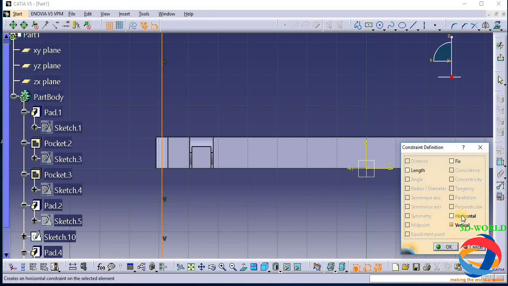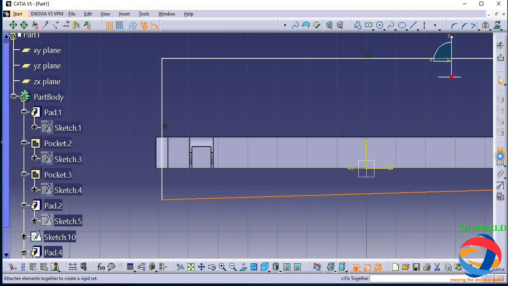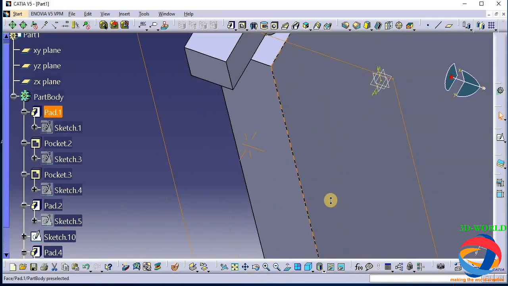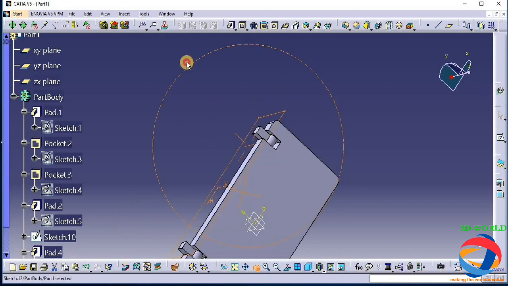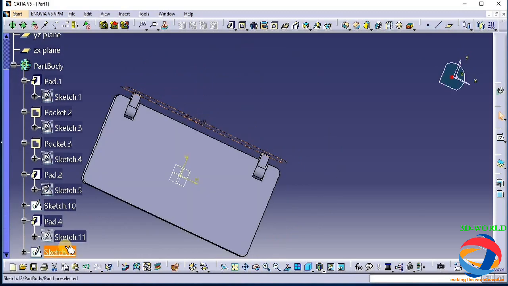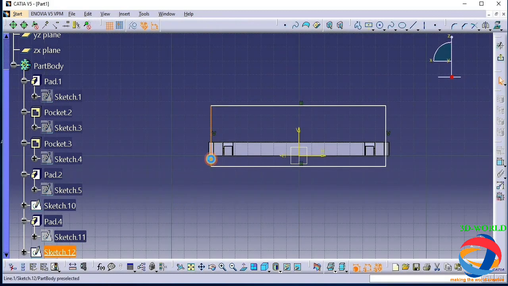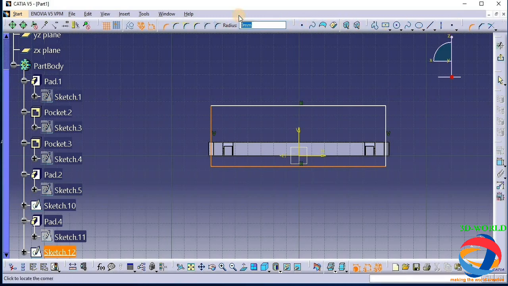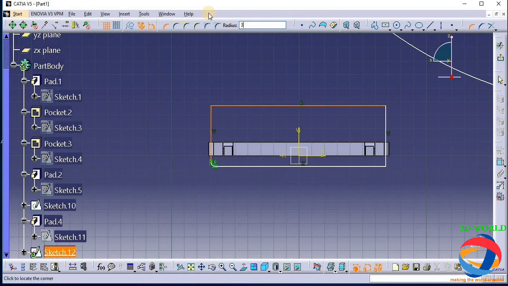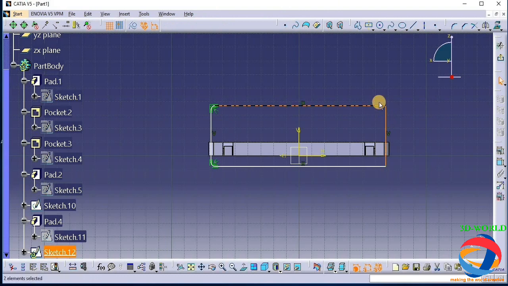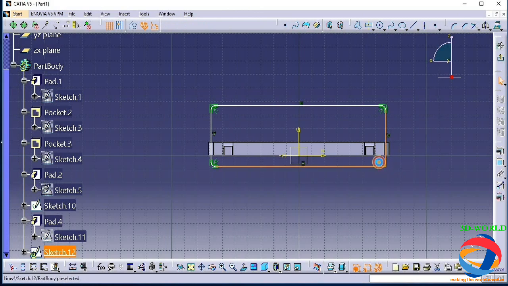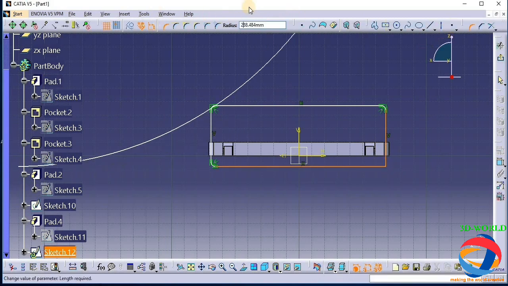Making this line horizontal. Come to the workbench. Here, see, your screen is ready. Now, I have some mistake. Okay. Providing corner at both the edges. This and this are cornering by having radius of 3 mm. Similarly, this and this are cornering having radius of 3 mm. Similarly, this axis and this axis making corner having radius 3 mm. This axis and this axis also having corner, radius 3 mm.